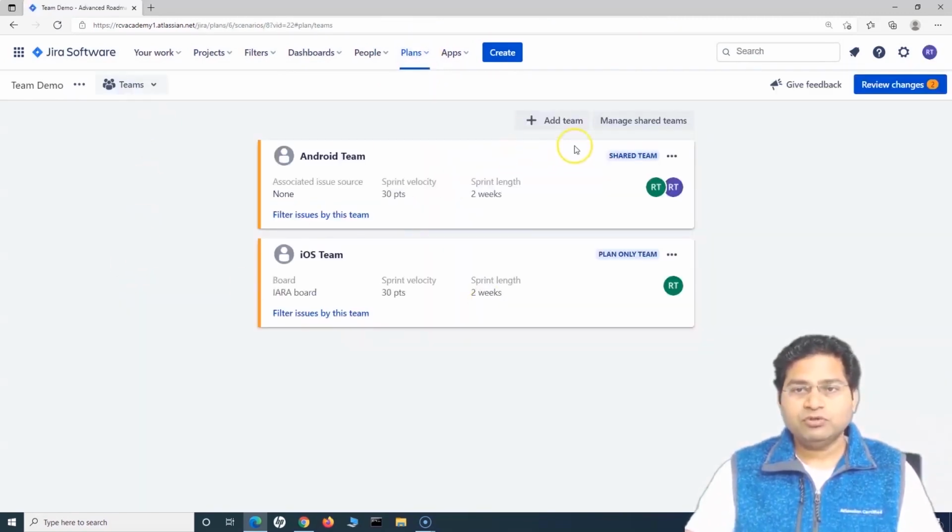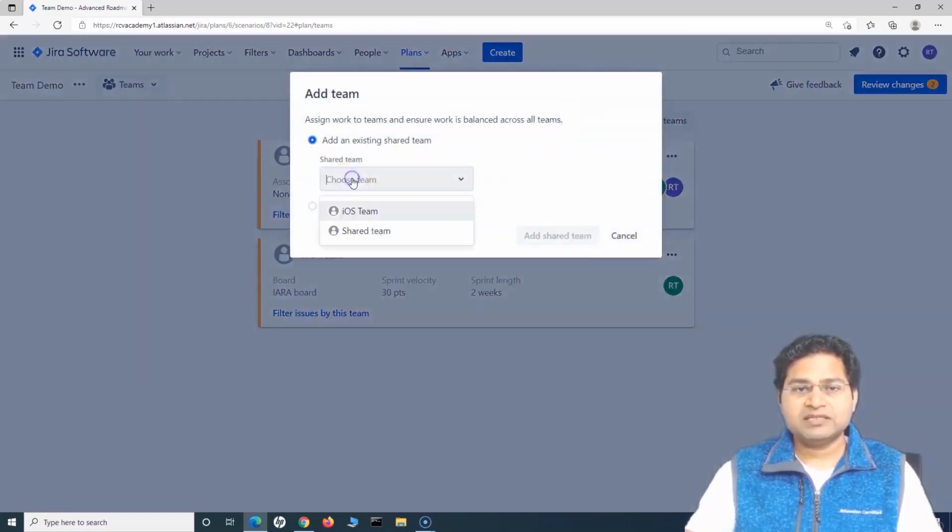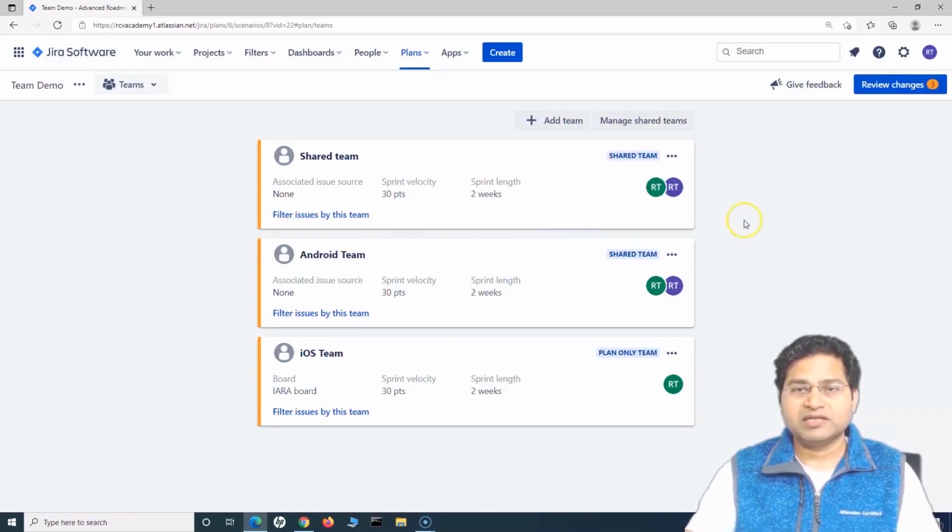So go to this view, add team, select the shared team that you want to add to this particular plan, and click on add shared team. Now there is another option: you can convert a plan-only team to a shared team. There should be a possibility.